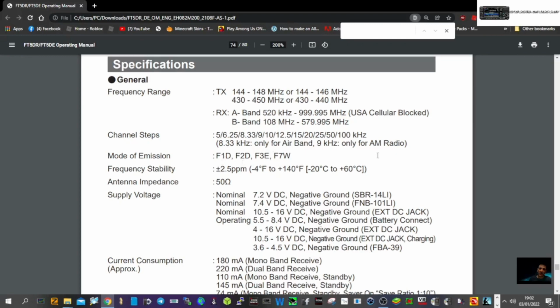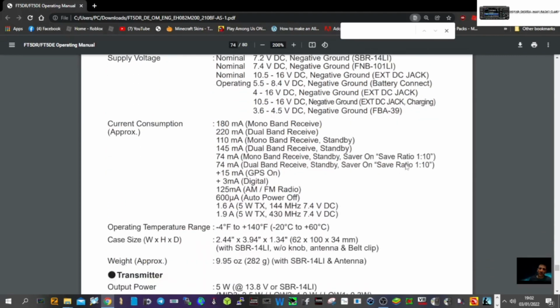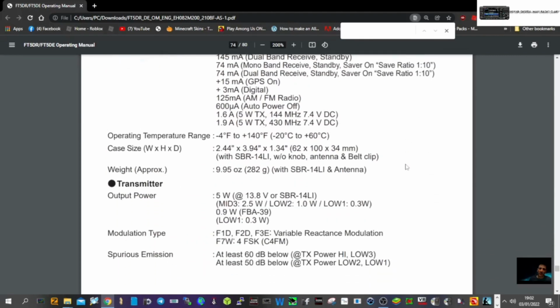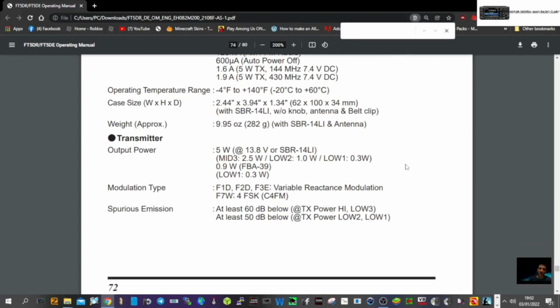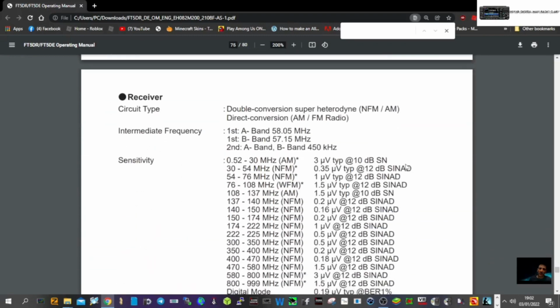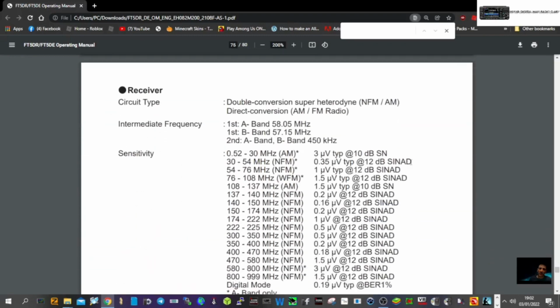So you can get AM on the Yaesu FT5, FM narrow. And we'll just scroll down, see what other information. So 5 watts, with a very low, let's have a look here. A low is 0.3 watts. Keep going down. Now, receiver, there's a few more details here.